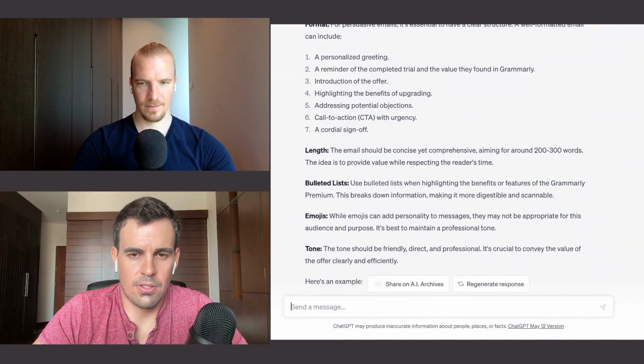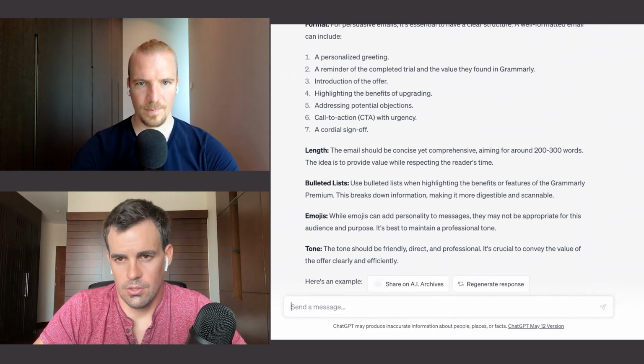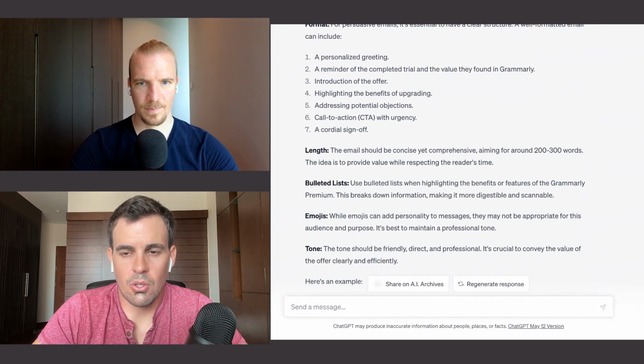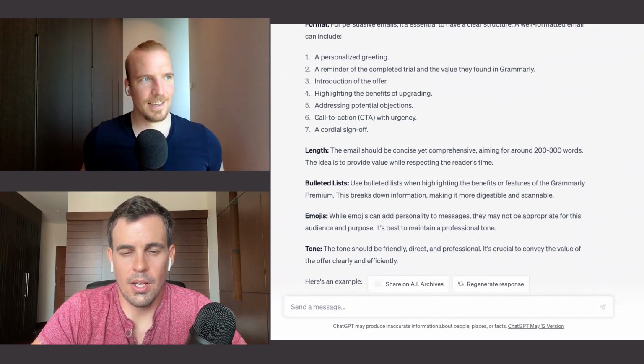So for those who are only listening, what is the structure in his mind? What is ChatGPT telling you? The structure is, first, start with a personalized greeting. Second step, a reminder of a completed trial and the value they found in Grammarly. That's great, it gives them context and why we are writing this email. That's kind of genius, because I remember that Alex Hormozi gave the same template for how to raise prices. If you raise prices, you always have to remind people what value they got from you. So that's kind of the same thing here.